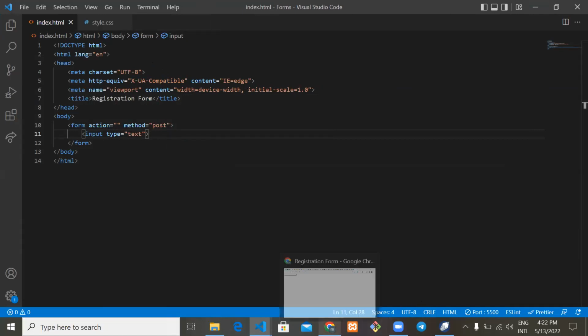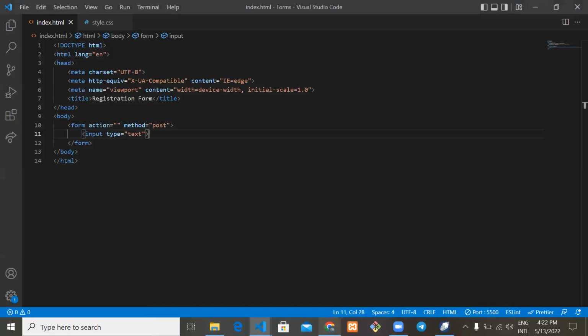Now we have this. The input has a type of text. Okay. So if we type here, you can see there's text inside. So the input box is showing the text we are typing. And we have different types of inputs. We're seeing some of them now.